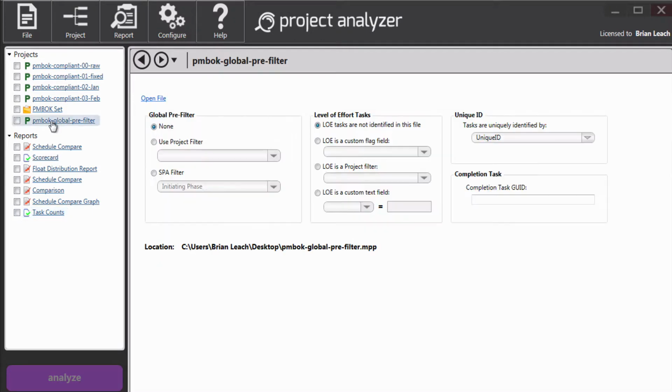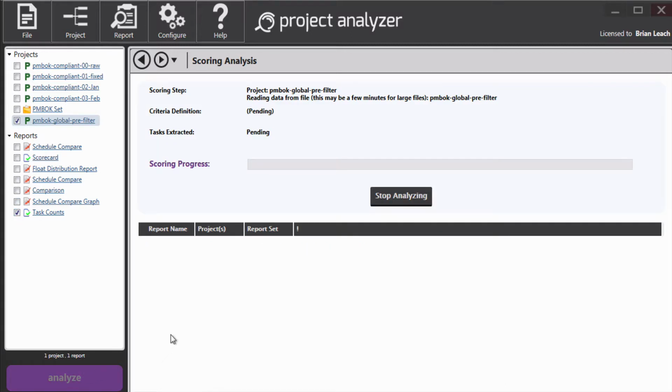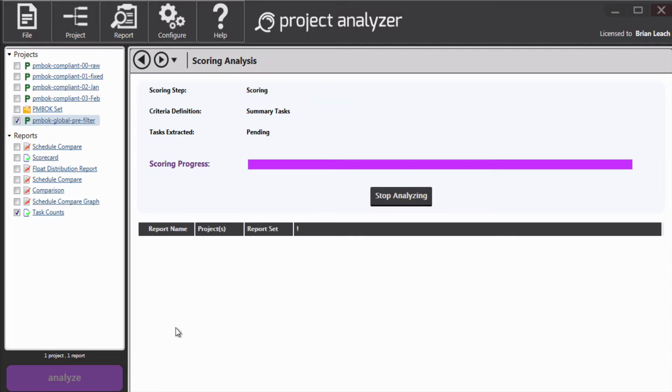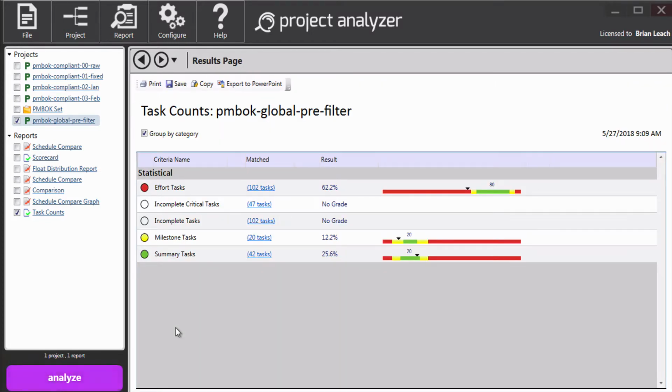So here I have a project schedule that I've renamed to PMBOK Global Prefilter. And as you can see in the Global Prefilter section, I don't have any global prefilters selected. So let's very quickly run this. And without pre-filters, we're going to see how many milestones, how many effort tasks. So we have 102 effort tasks, that looks right, 42 summary tasks, 20 milestones.